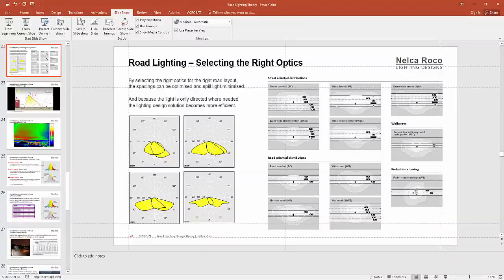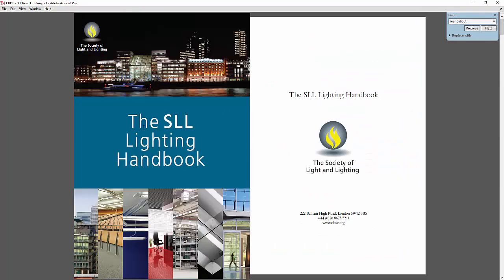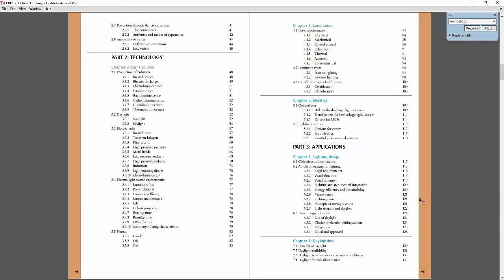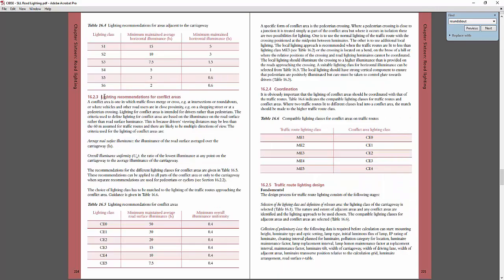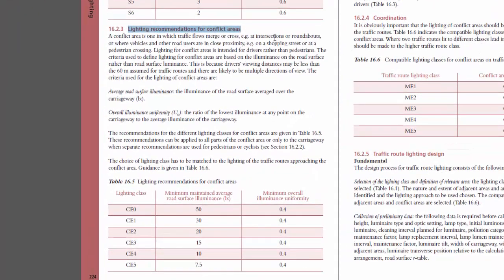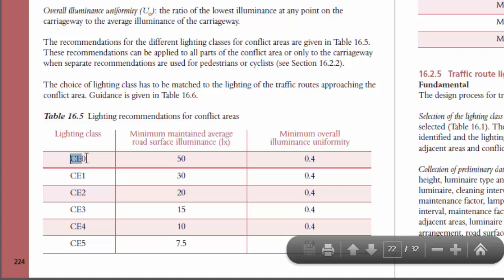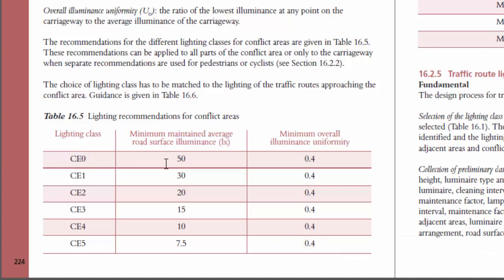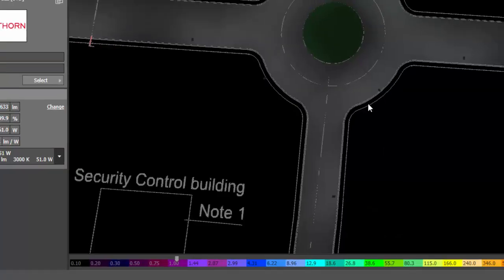And based on our standards from our previous discussion, roundabouts, this is from SLL. Now we're shifting back again to the SLL lighting handbook of CIBSE, and it says here that for this roundabout, the lighting recommendations for conflict areas, roundabouts should have at least 7.5 to 50 lux depending on lighting classifications. So let's just achieve the highest one, which is 50 lux and a 0.4 overall uniformity. So how to do that?